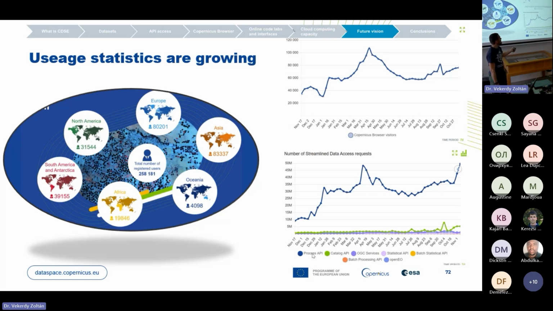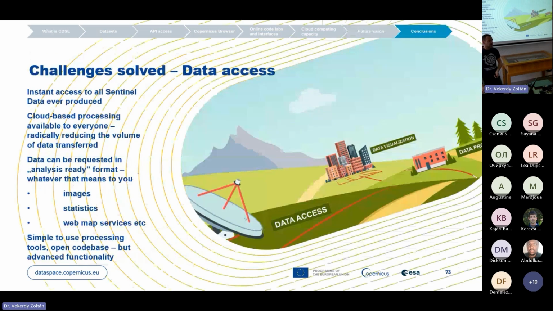And this is what we actually care the most about, streamlined data access requests, because this is API requests, people building code that runs and accesses the data and creates data processing on the cloud using our tools. And this is also really, really nicely growing. Not just the process API usage, but these analytic tools, which are more related to commercial applications. So I think that Copernicus data space ecosystem actually solves the problem of accessing Earth observation data. Earth observation data was difficult because it was big, because it was hidden in different places.